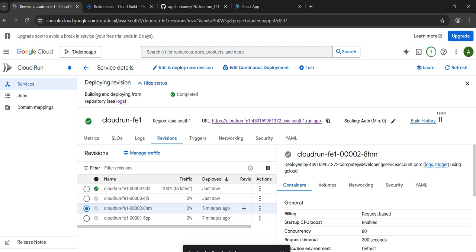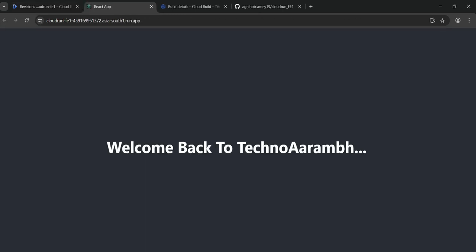So again, let's go back. Let's click on this default URL, and you can see the welcome back to TechnoAarambh. It's updated. So that's how you can deploy your web app to Google Cloud Run using GitHub and Docker.